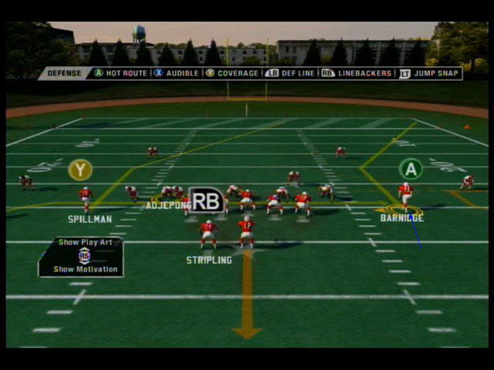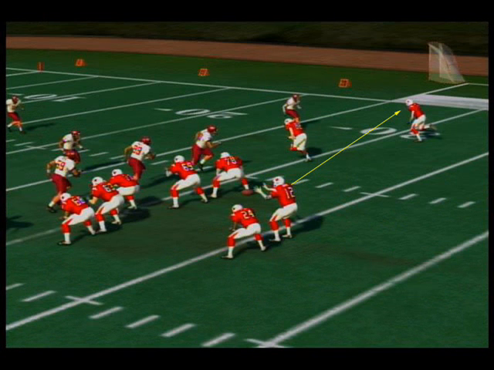I still have the X receiver running the option route on the right hand side, and for all intents and purposes, he's going to be the person that I'm looking at the majority of the time when running this play. All of my reads are going to be based off of him. I'm pretty much relying on his awareness to get open for me to throw him the football.